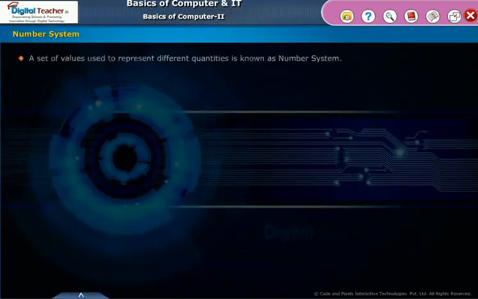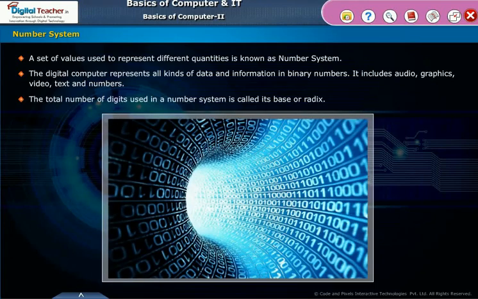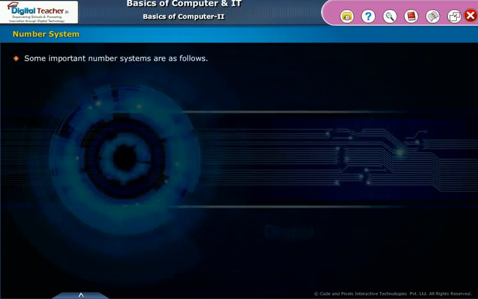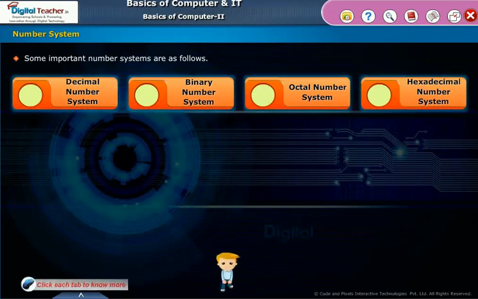Number system. A set of values used to represent different quantities is known as a number system. The digital computer represents all kinds of data and information in binary numbers. It includes audio, graphics, video, text, and numbers. The total number of digits used in a number system is called its base or radix. Some important number systems are as follows: decimal number system, binary number system, octal number system, hexadecimal number system. Click each tab to know more.